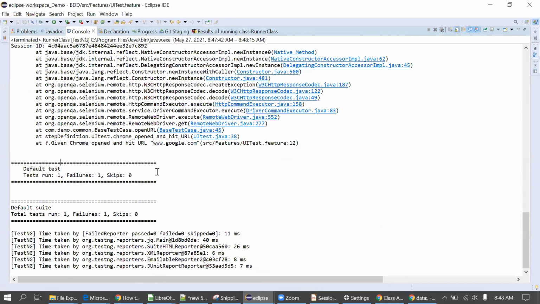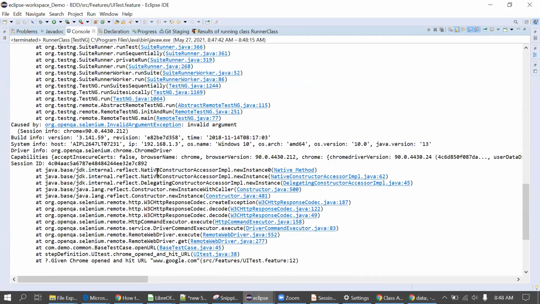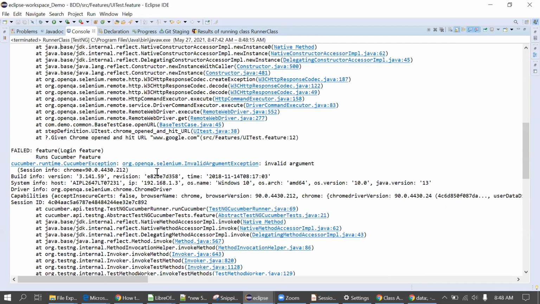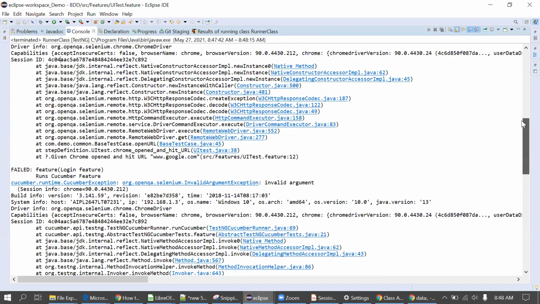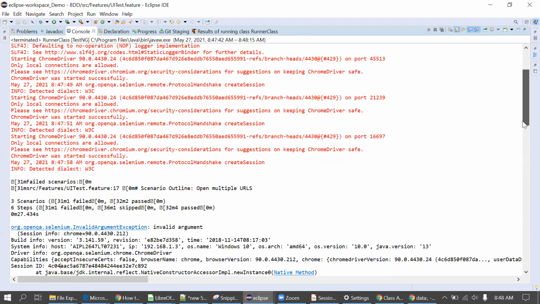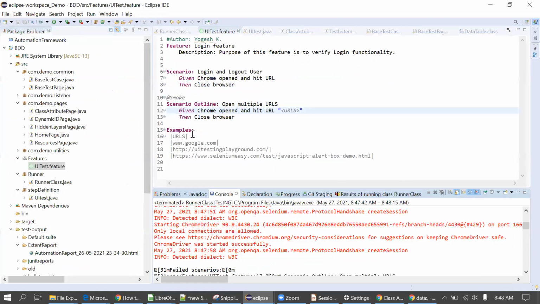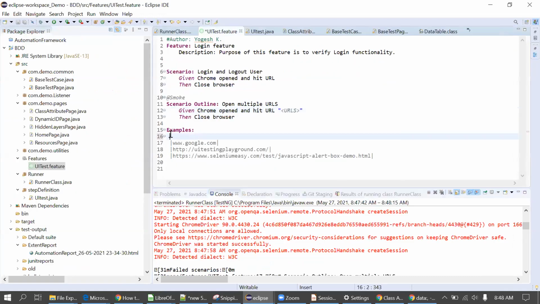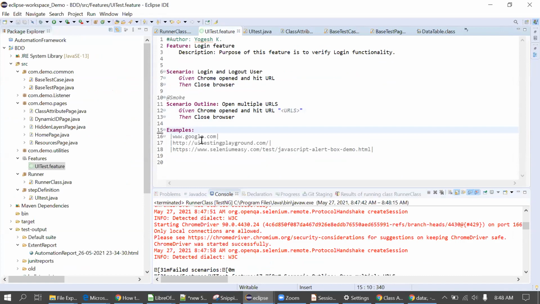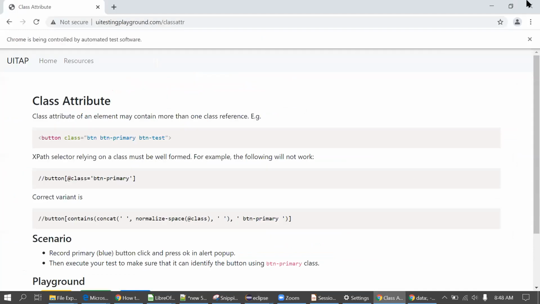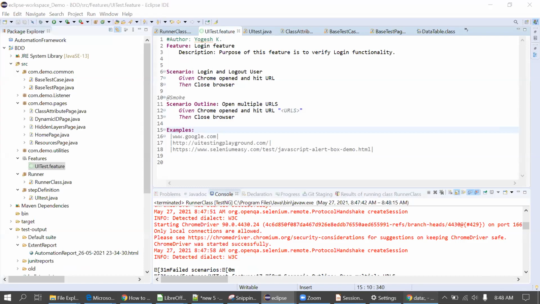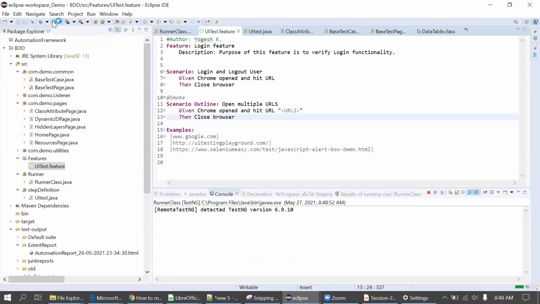Let me check what happened. So it says invalid argument. I think I don't have to pass this header here. So let me try it one more time. I'll just close this browser and re-execute it.